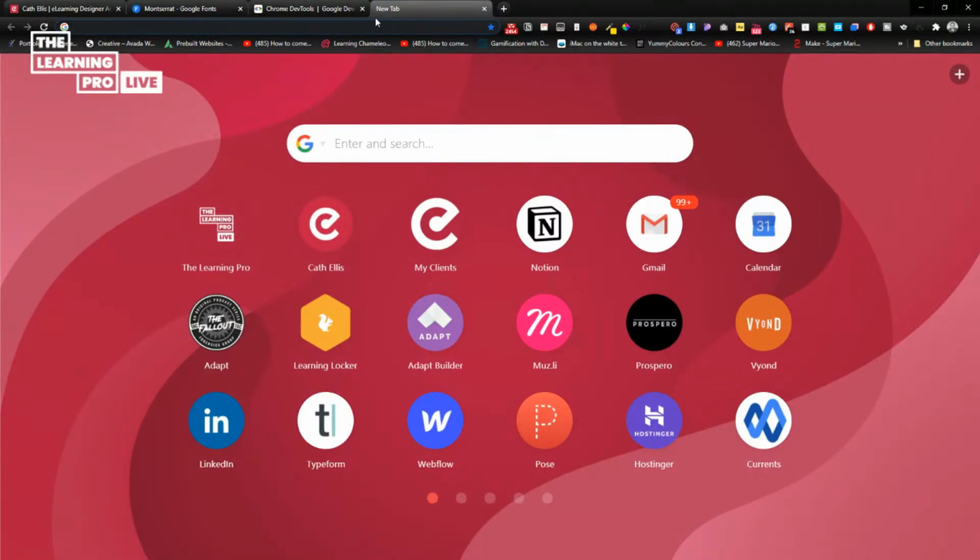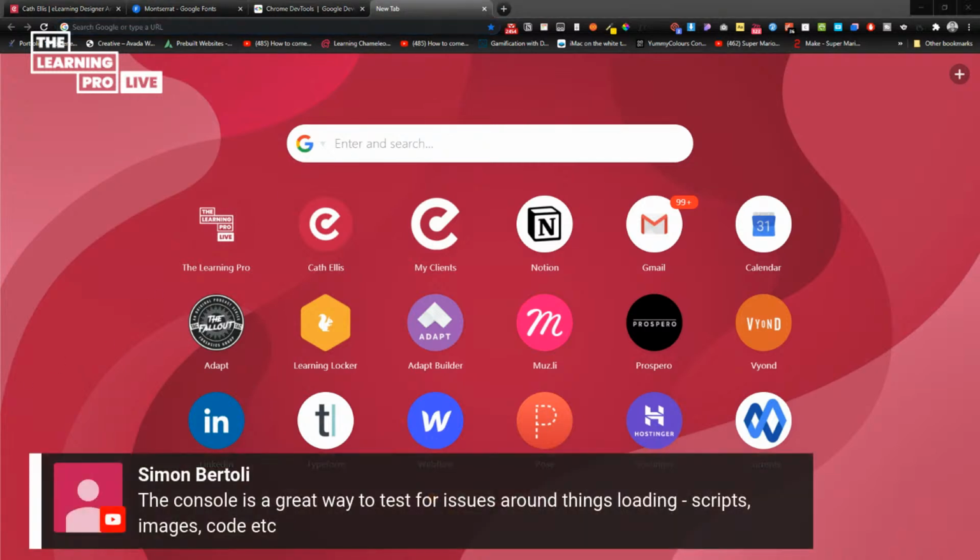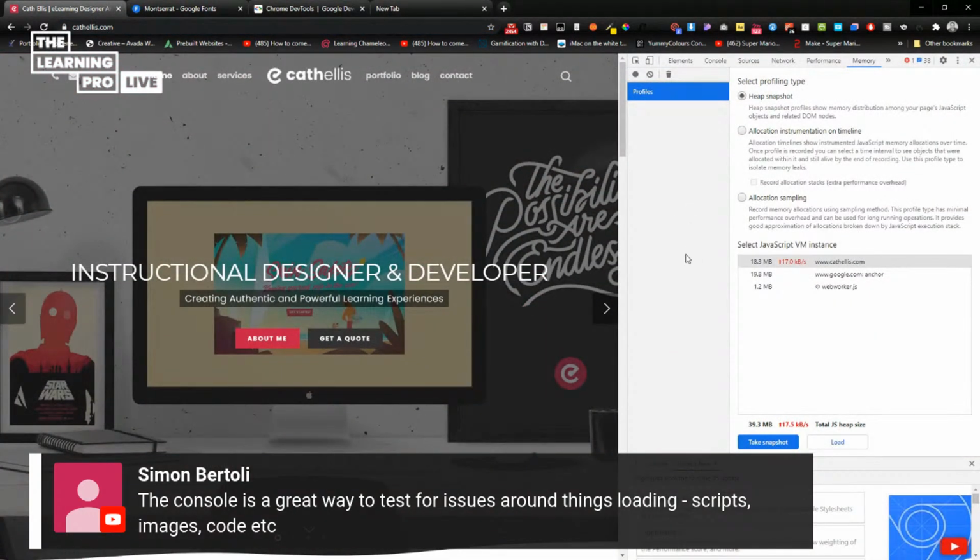let's have a look. Let me have a think about whose website I can open up. If I go to something like, yeah, so Simon's saying the console is a great way to test for issues around things like loading, scripts, imaging, code, etc. Yeah. I should have you come on here, Simon, to help me out. So absolutely, you can do a lot of different things with it.